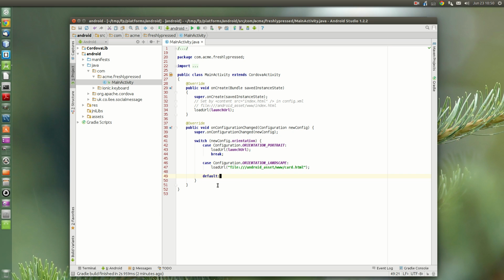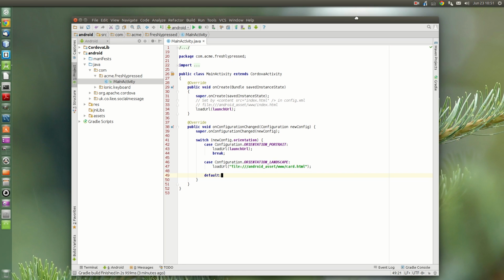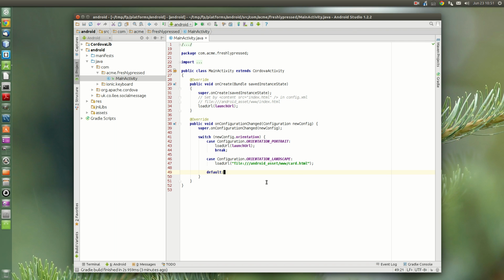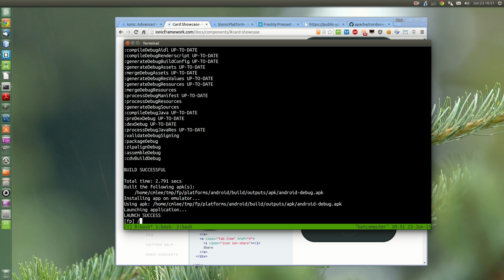Whatever API you're using, make sure you remember to add permissions. For our case, listening to the orientation change doesn't require any additional permission. But in case you are doing additional things, just remember to check if the API you're using requires any permissions. So now that we are done, we will now build the app.